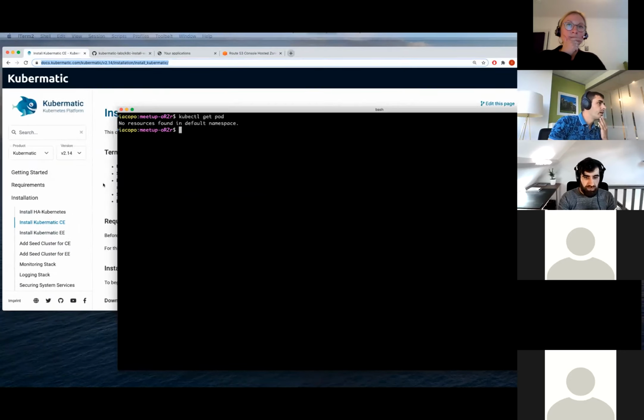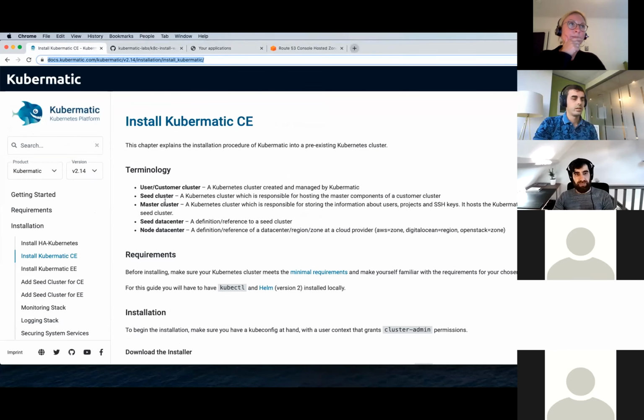And it's an empty one, a new one. And in our case, we are going to install it in AWS. So we also need, of course, access to the console for the DNS configuration. So we will try to follow as strictly as possible the Kubermatic install documentation. I shared the link.